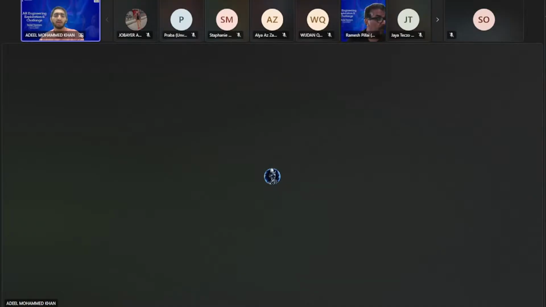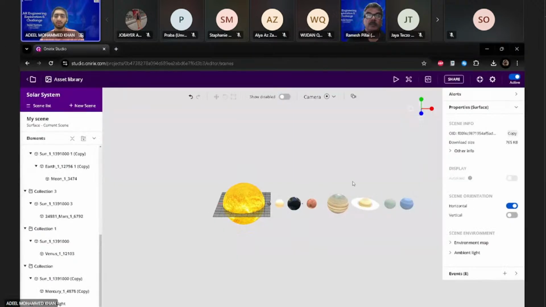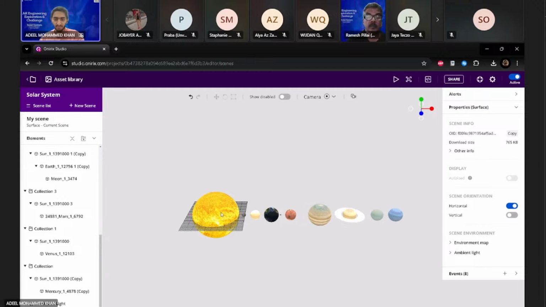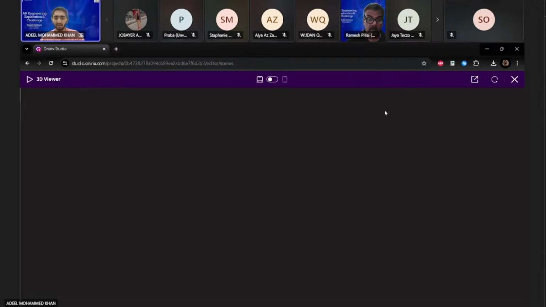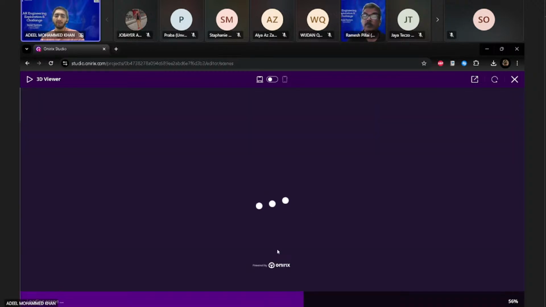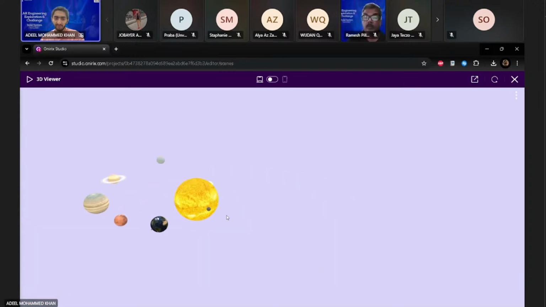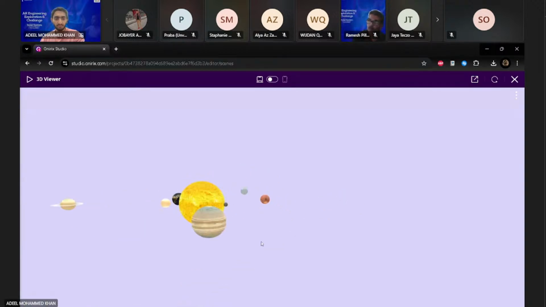Okay, sure. So I'll show what we'll do today, and then we can move on to how we do it. As you can see, this is a solar system with all the planets and the sun. How it works is, once I click play, you can see how the planets move around the sun. That's how everything will move. And since every planet moves at a different speed, you can see everything moves at a different speed.